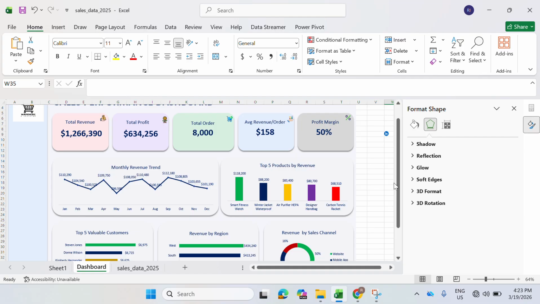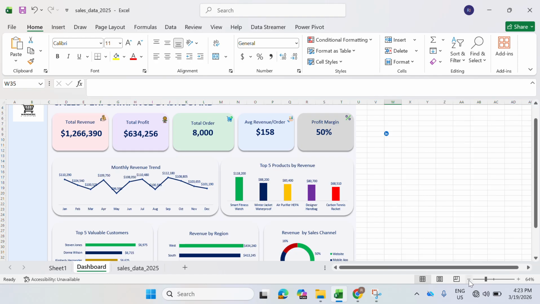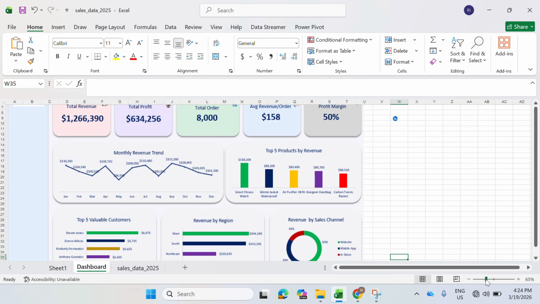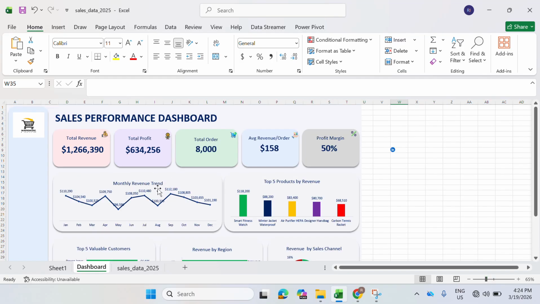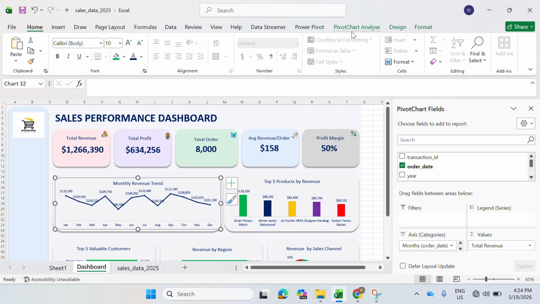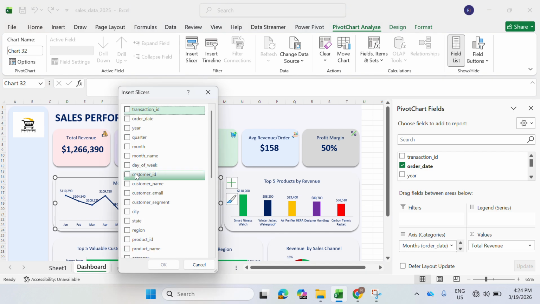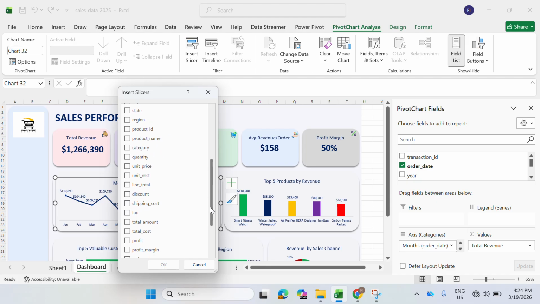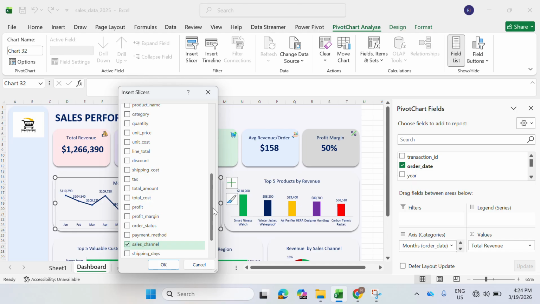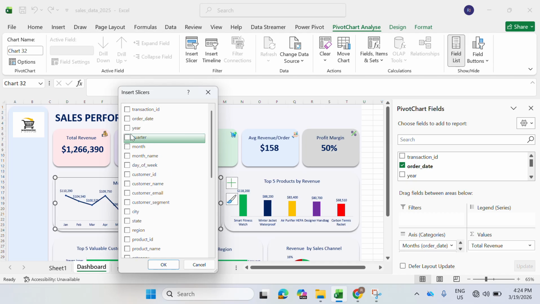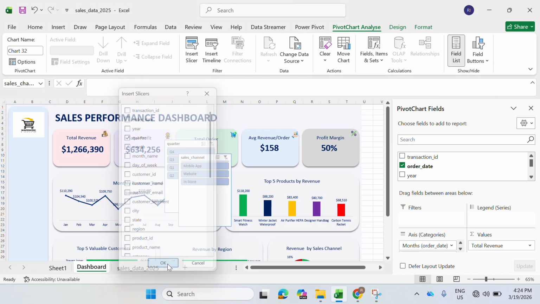Our dashboard is ready. So now I'll add slicer for sales channel. So select any chart here and come here and do pivot chart analyze. You see slicer. So I'm adding slicer for sales channel so that when you click on any of the sales channel, you can get the full insight for that sales channel. I'm also adding slicer for quarter so that I can get insight for each quarter. So I'll click on quarter here, then OK. So I have the two slicer here.